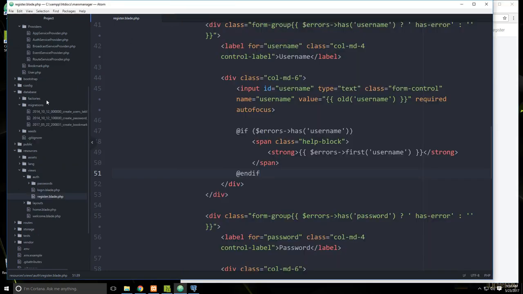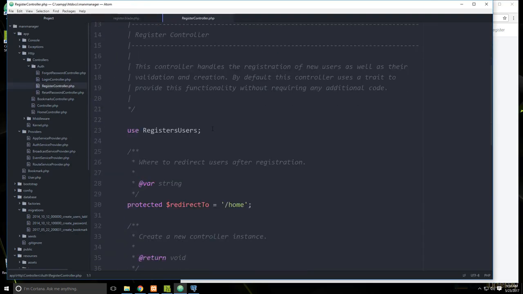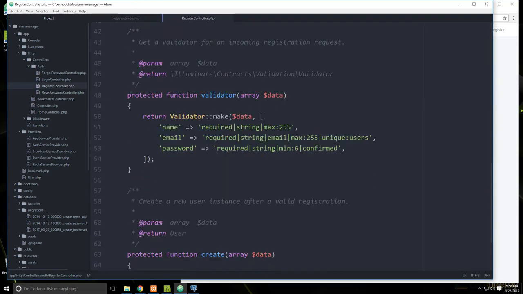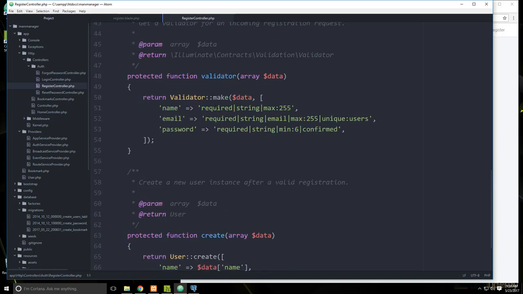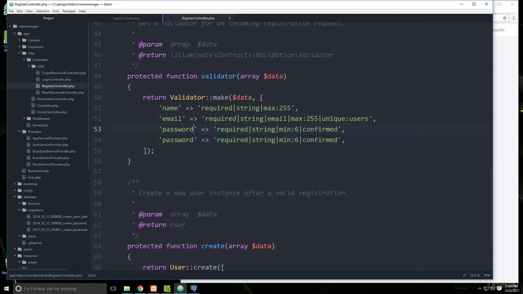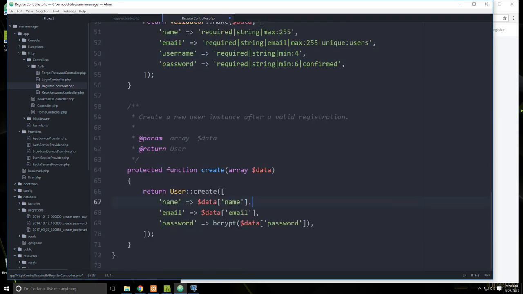We have to add that functionality. So let's go to our register controller and go down to, let's see. Actually, first of all, let's add it to the validator. So we'll just go ahead and copy this, and then let's change this to username. It's going to be required, string, minimum 6, that's okay. No, let's do minimum 4. And we just want to get rid of the confirmed. Alright, and then down here when it creates it, we need to add the username here as well. So let's put that right here.